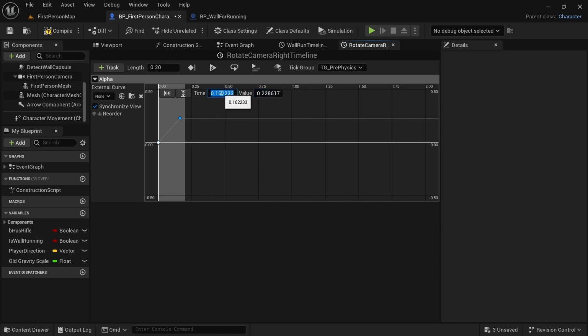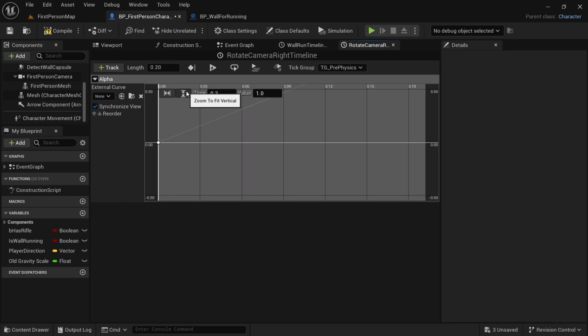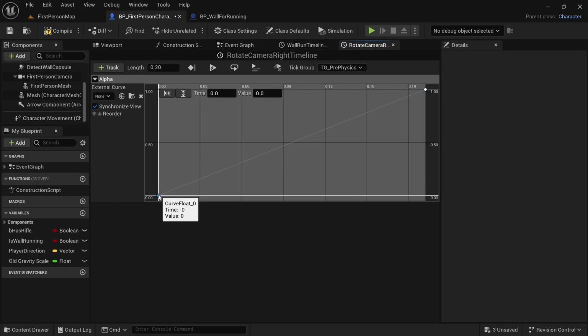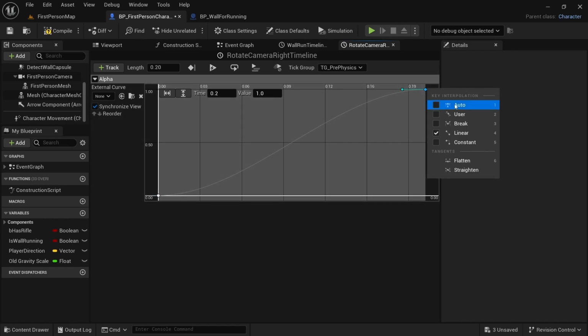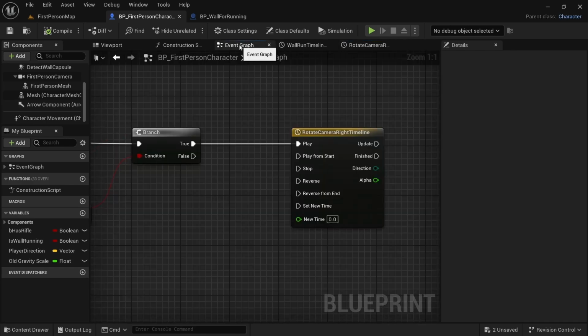For the second key, the time will be 0.2. Value will be 1. We can click these buttons to fit, and for both of these keys, I will right click and select auto because I want the curve to be a bit smoother. Compile, save, back to the event graph.